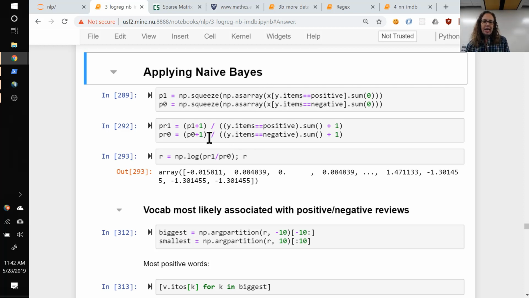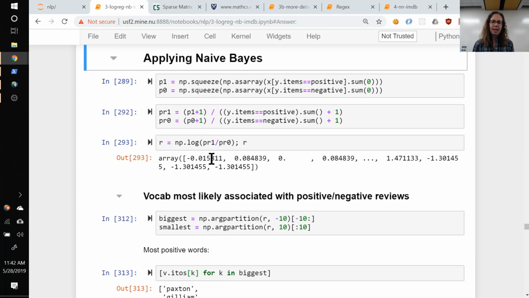What we'll be doing is adding 1 to each, and this is just averaging over the number of positive reviews, averaging over the number of negative reviews, and we've added a 1 in the numerator and in the denominator to help with numerical stability. And then we take the log of their ratio. I've got a notebook 3B where we'll talk about the derivation of Naive Bayes, and we can do this briefly since you've seen Naive Bayes before.